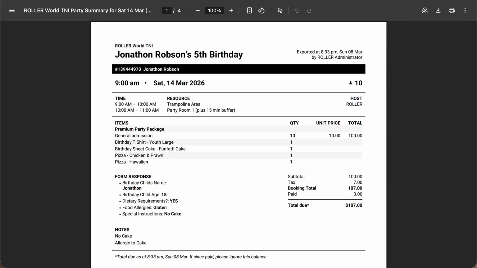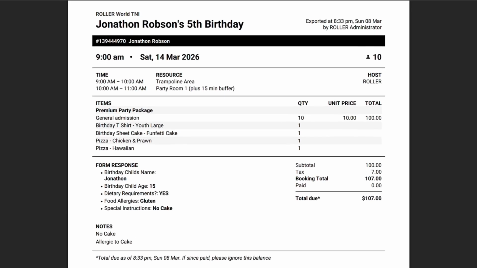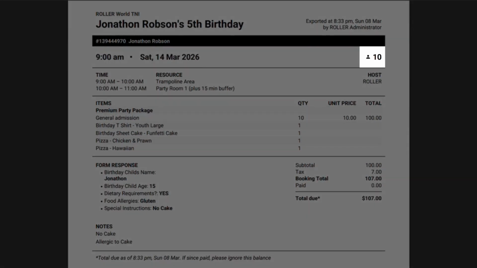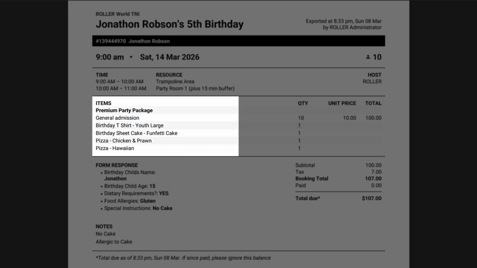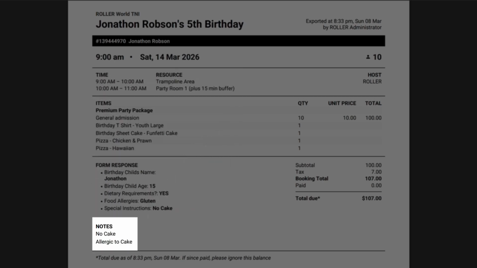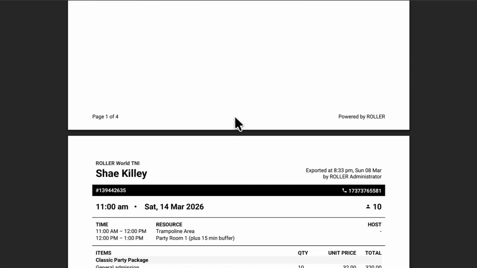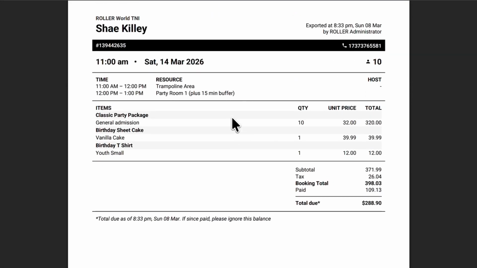We recommend printing out the party summary and handing them to your party host. This allows them to have access to all the key information from the booking without having to be near a computer. This includes how many guests there are in each party, where they're going to be and at what time, what they've purchased, any form responses, and any booking notes. Each page will be its own booking, so you can easily give these to each of the party hosts.